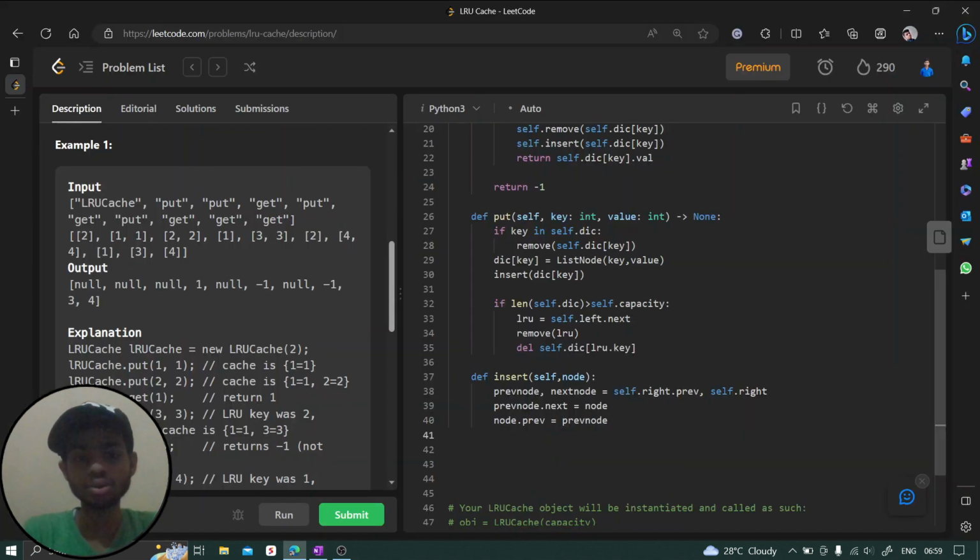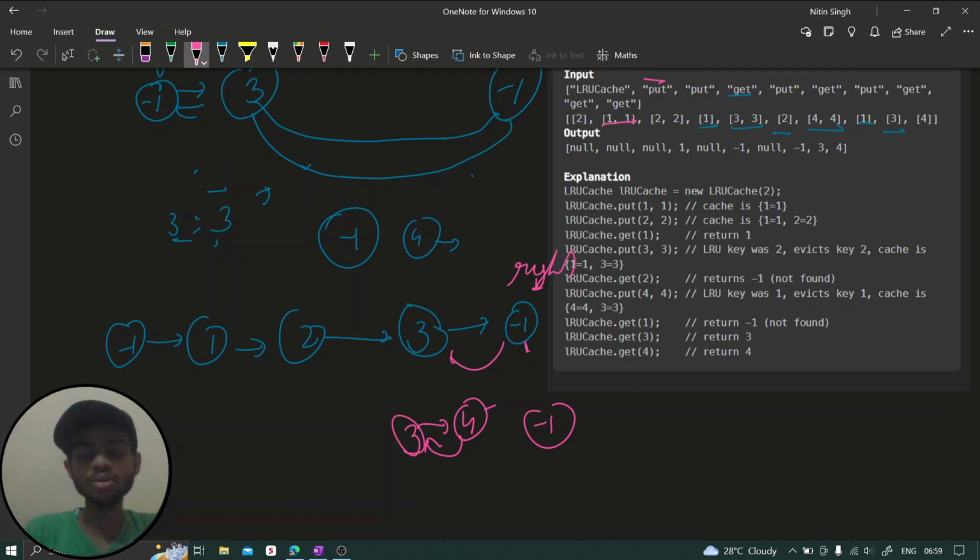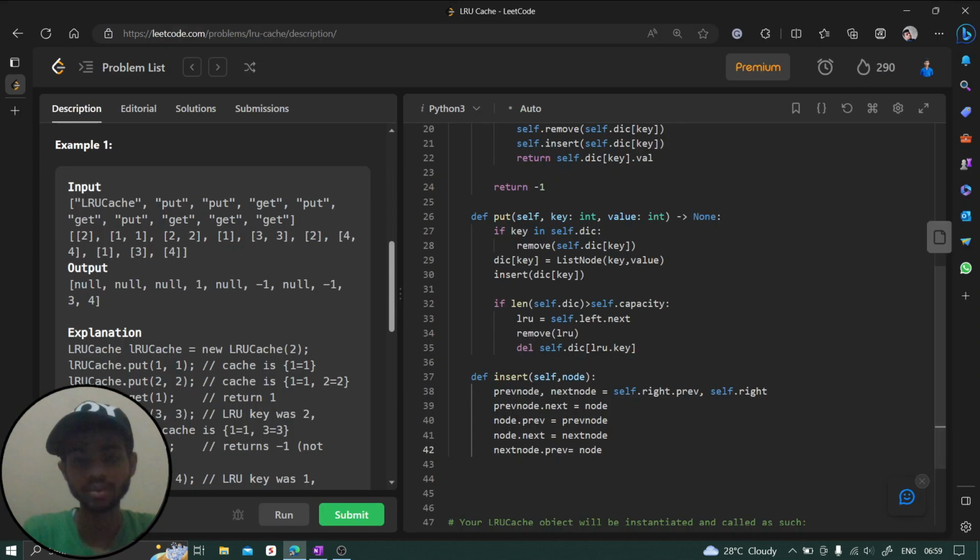But I also have to say node dot next, which should be our next node, and node dot next node dot previous should be pointing to our node. So now by this I have inserted these two lines as well. I am saying 4's next is this, and 1's next's previous is 4. Right?